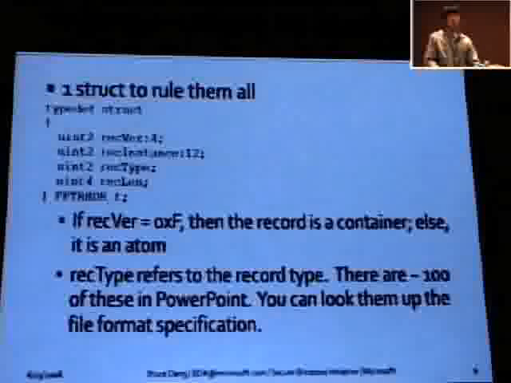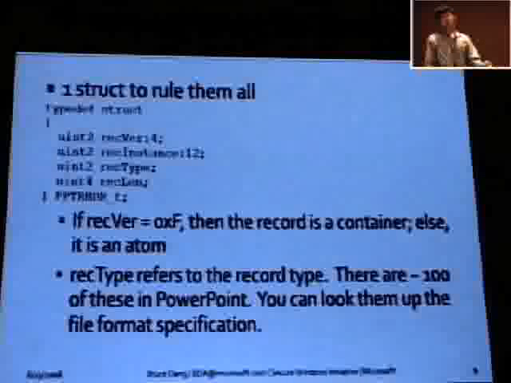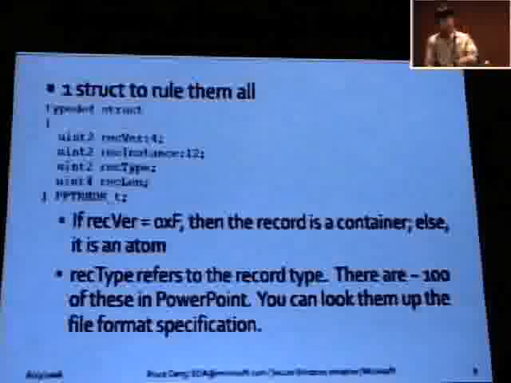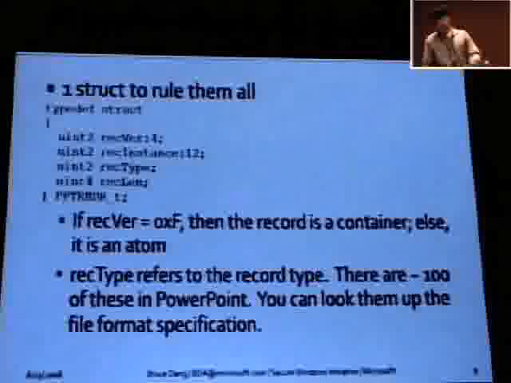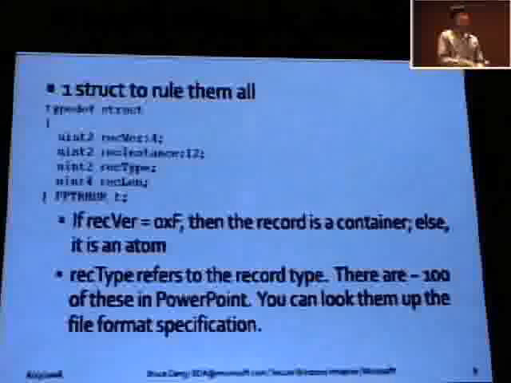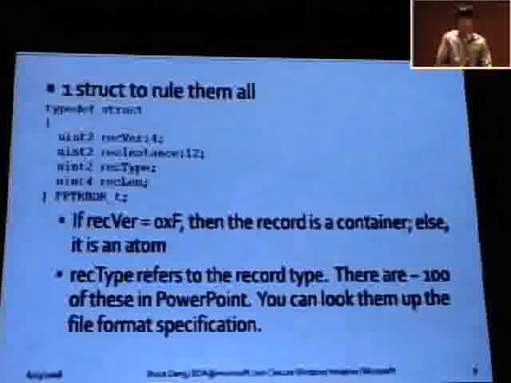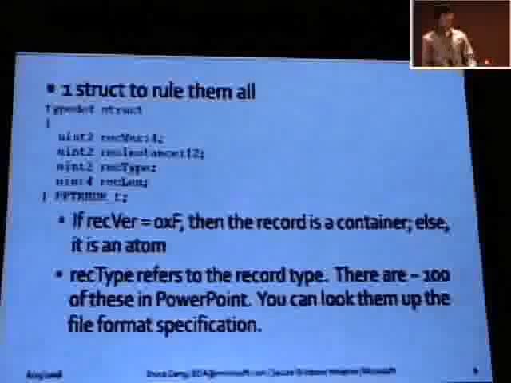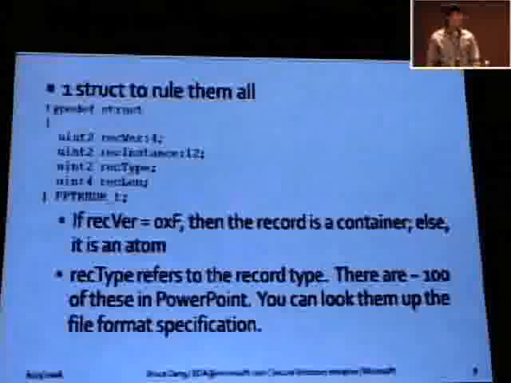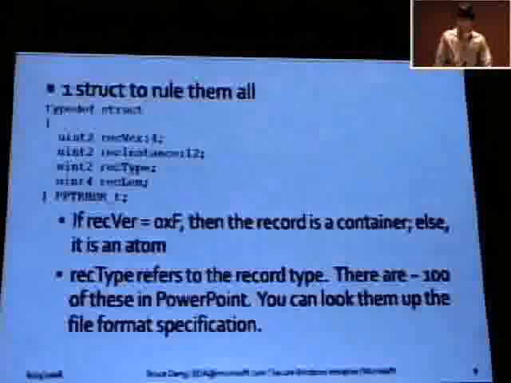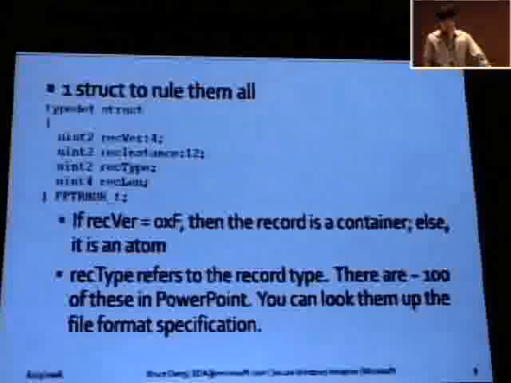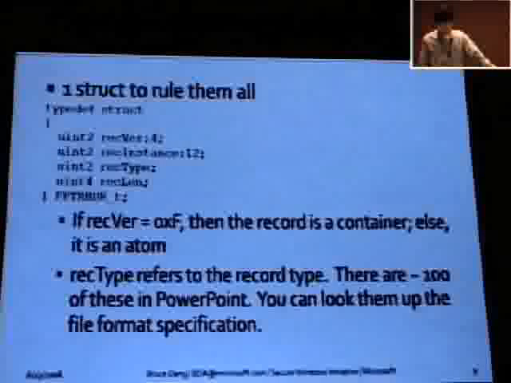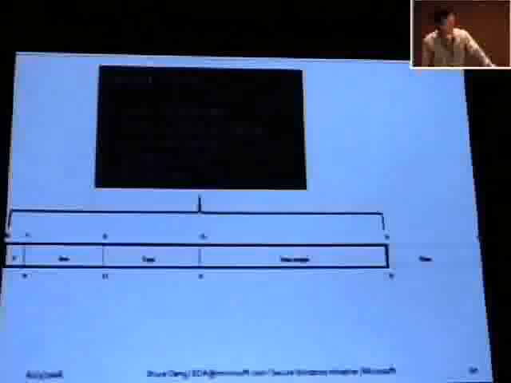Like if the record type is 1000, what is that? You go up, you download the file spec, you scroll down, type 1000, what is it? And then it gives you exactly what the data structure for that record is. And there are about 100 of these. Excel has quite a few, and MS Word has quite a few as well. But PowerPoint is very simple, only 100 or so.